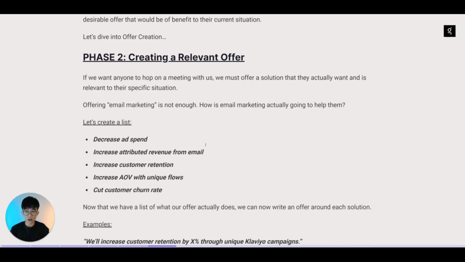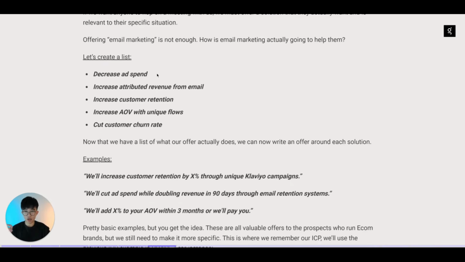So offering email marketing is simply not enough. How is email marketing alone going to help them? So what you need to do is you need to create a list of things that they're looking to do. What are priorities for someone like that? So let's say the chief marketing officer or head of marketing. These are some of their priorities.